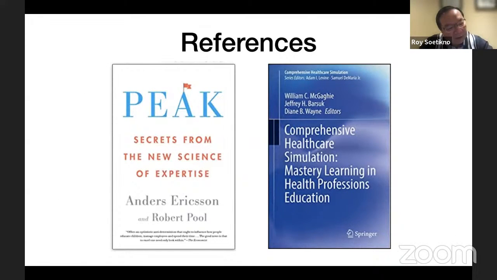I urge all of you to go look at these references. If you can, please read this fascinating and beautiful book, Peak. You will be enticed about how deliberate practice should happen. And then Mastery Learning, a book by William McGaghie. Thank you very much.